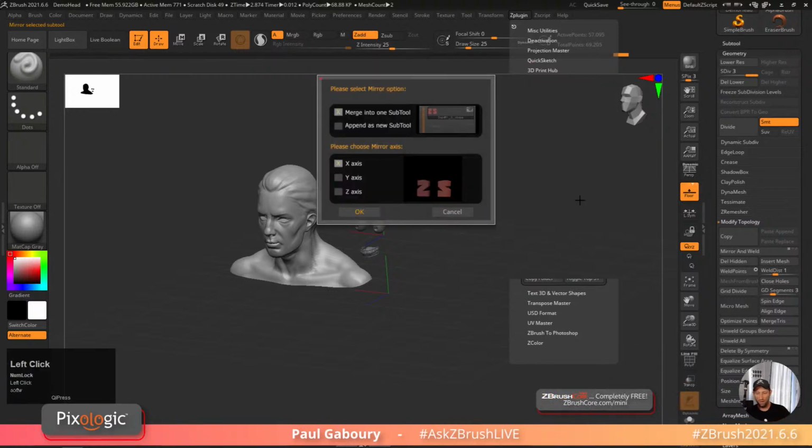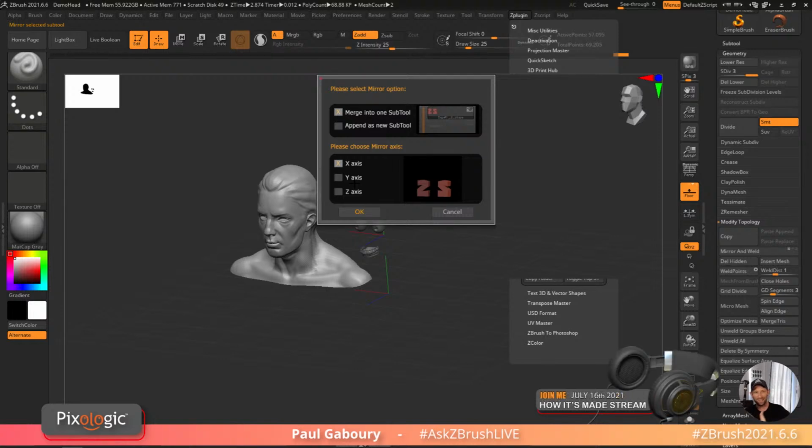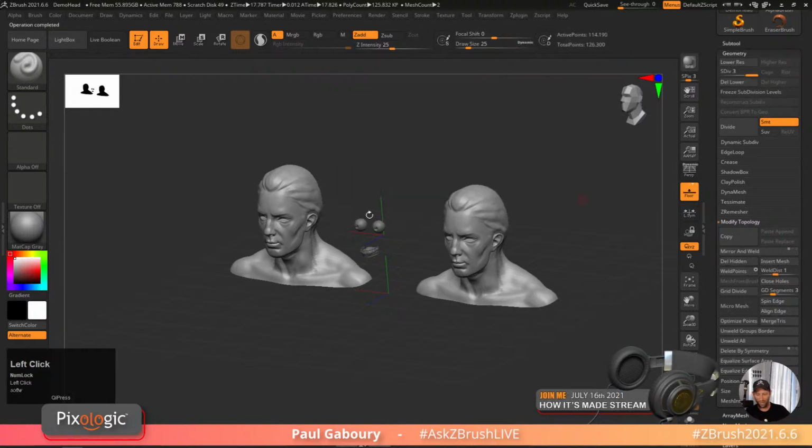You click mirror, and it asks you, number one, do you want this to stay within the same subtool, or append and be a separate subtool? And second, what axis. Obviously I want to mirror across the X axis here, and then you just hit OK, and there you go, done. Now I've got two heads, and my subdivision levels are maintained.